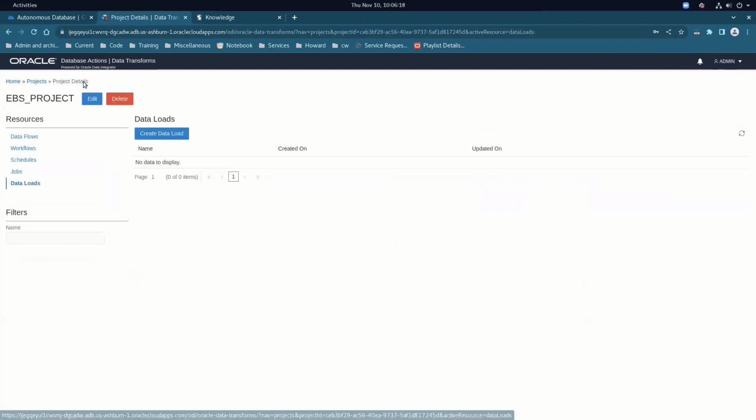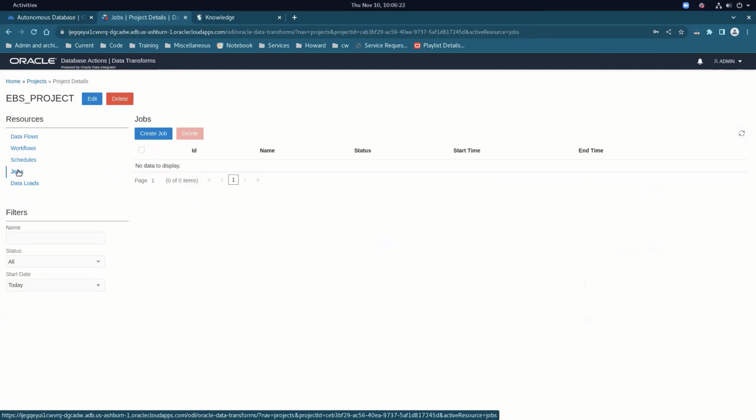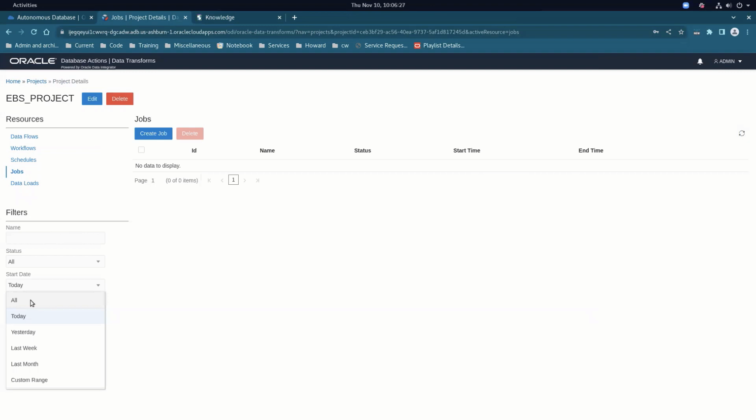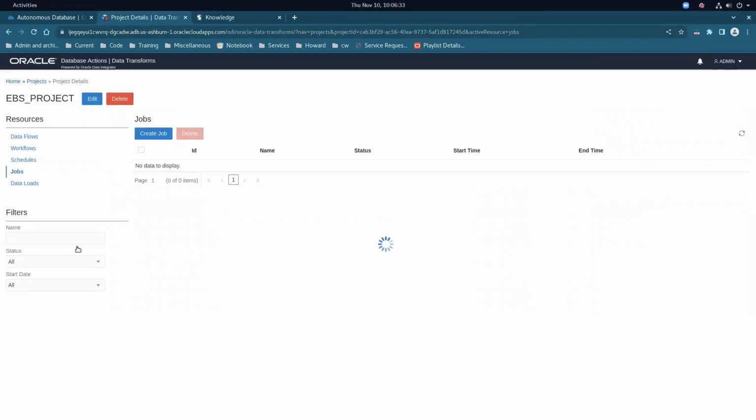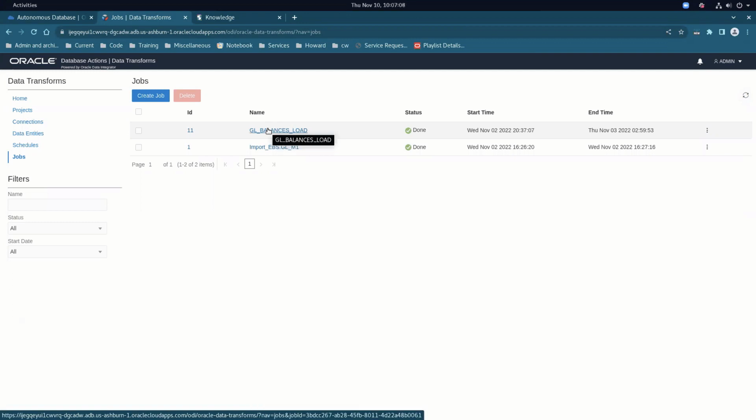And then I've already run the load. And so the last thing is to go to jobs, and you'll see the job in there. It's a little bit flaky. Sometimes you have to, first of all, be aware you have to actually set the, if you've run it the day before, you'll have to go back, pick that up, go back into jobs. It seems to be a little sticky, the UI there. And there it is there. So there's the GL balances load.